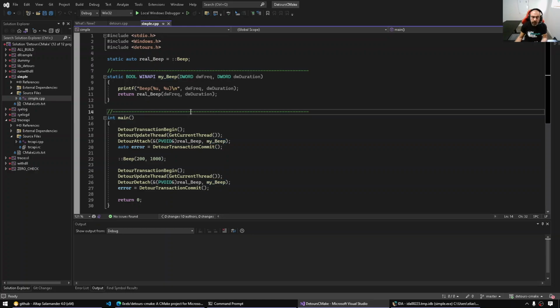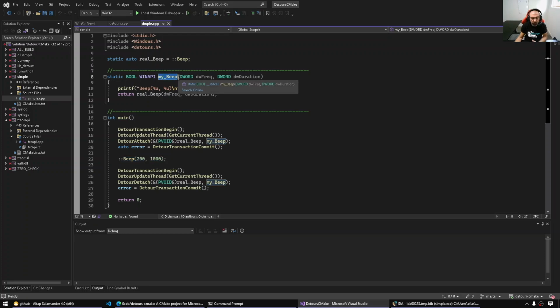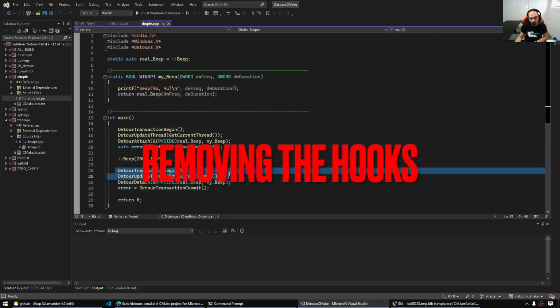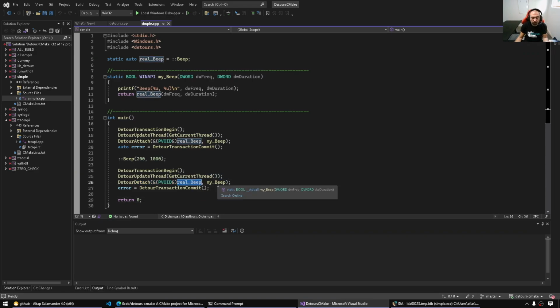And if we choose to call the original API at any time from the hook, then all we have to do is call through the trampoline. Then anybody using the hooked function will be redirected to our implementation. Later, if you want to remove the hook, we also open a transaction and simply detach. We pass the trampoline and our hook, and Detours will undo the hooks.